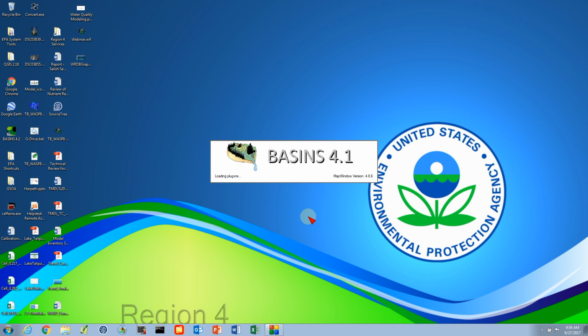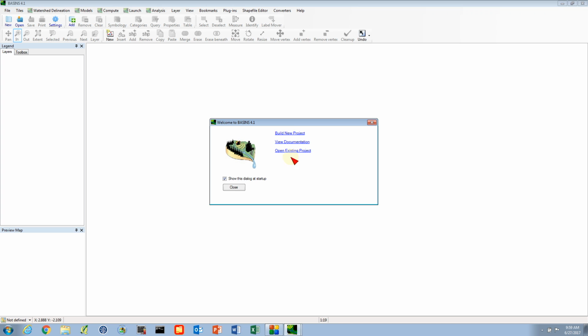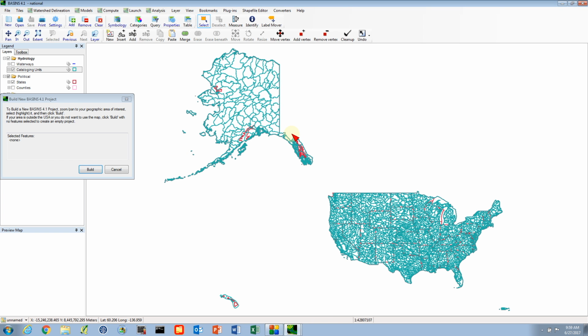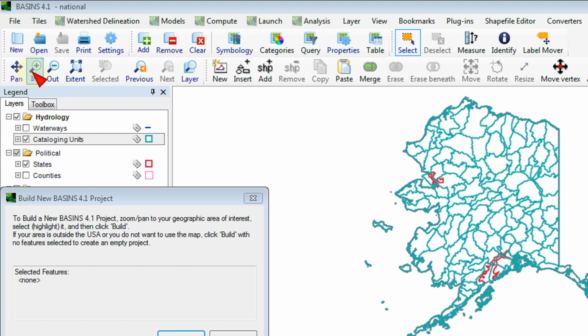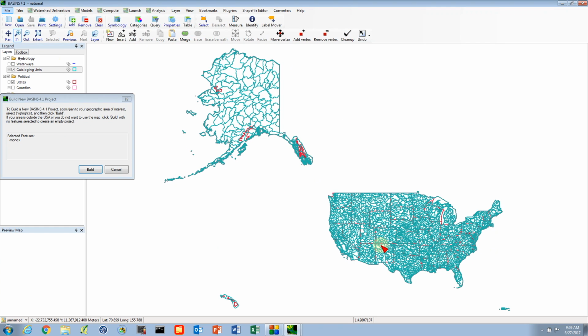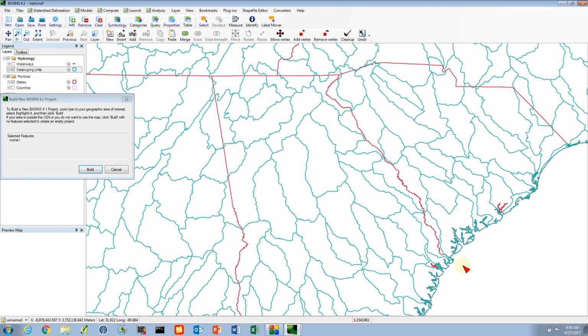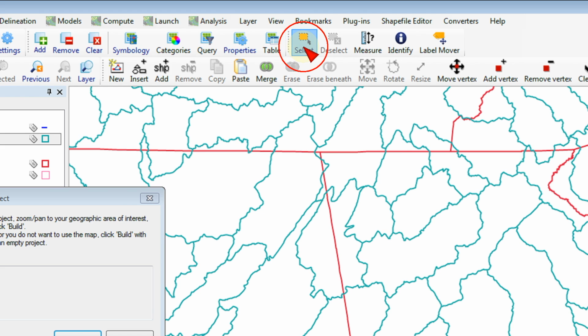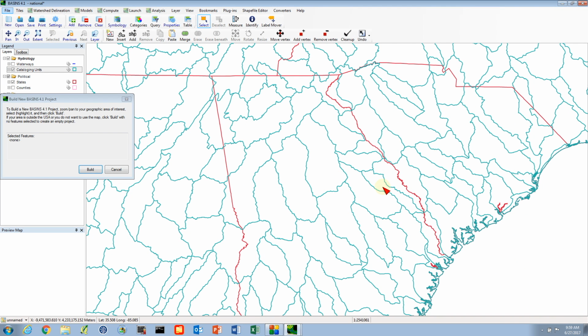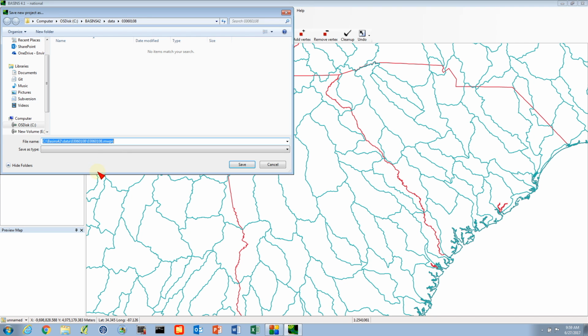Okay, what we're going to do is load BASINS. We're going to say build a new project, and what BASINS does is it brings you up a map of the United States and all of the HUC-8s, and what it allows us to do is select a specific HUC-8. So I'm going to use the zoom key. I'm going to zoom into Georgia. I'm going to find a HUC-8, the one I'm hovering over right here, which is Briar Creek. I'm going to use the select tool to select this HUC, and you'll notice that it gets highlighted yellow, and over on the left it says Briar, and we're going to build a project.